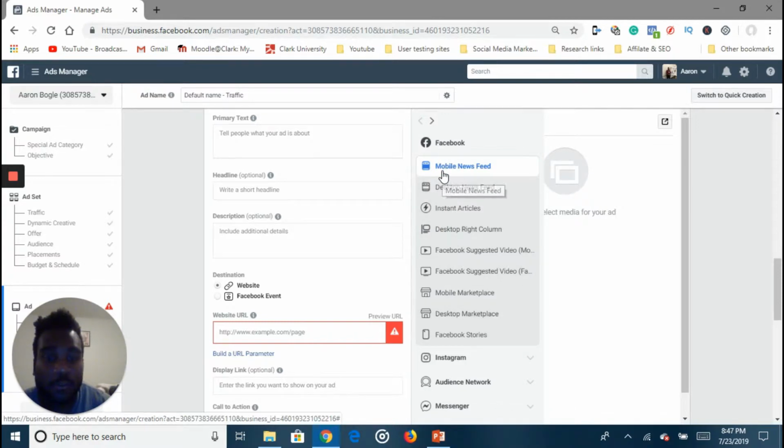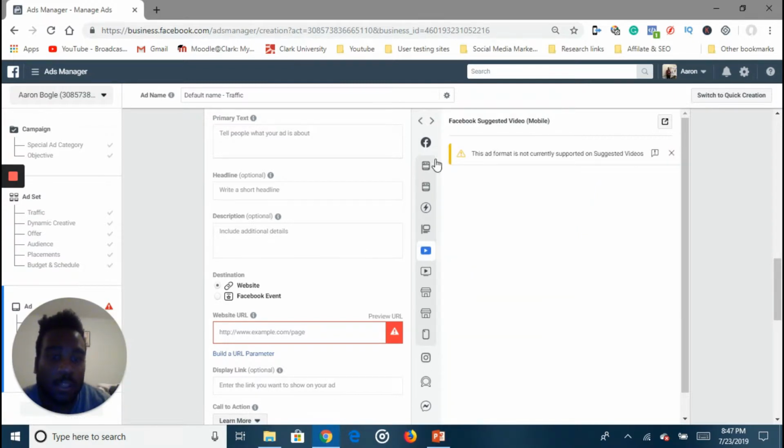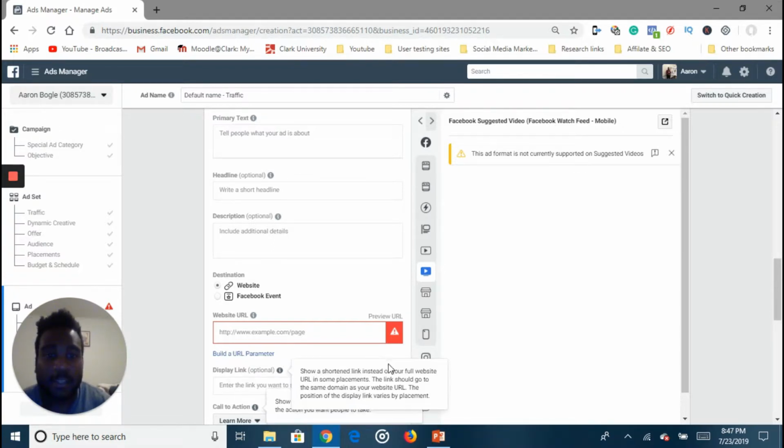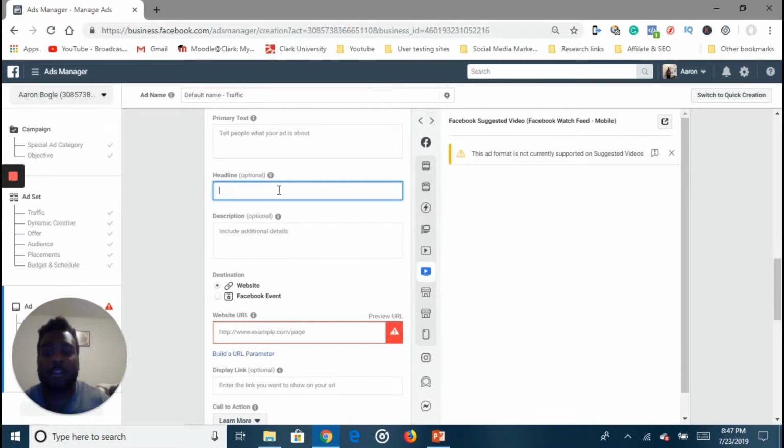So now you can just go mobile feed, and then if you want to see what it looks like in suggested video, it's an easy click. Before, you had to hit a drop down and scroll. Now Facebook made it a lot more user friendly and a lot easier.